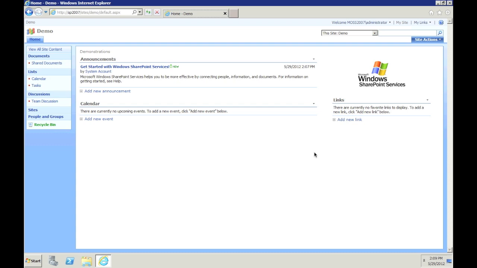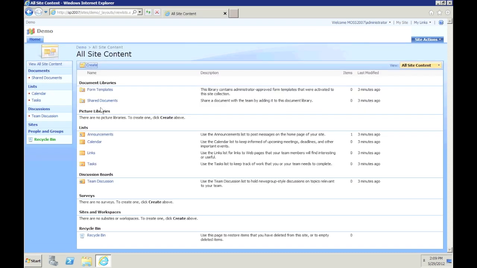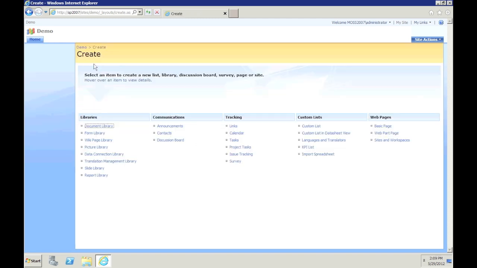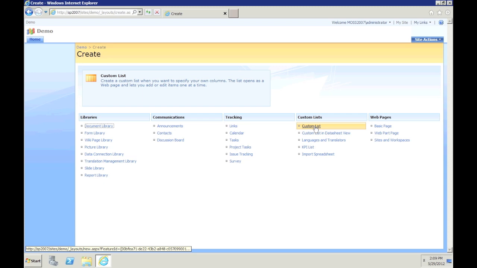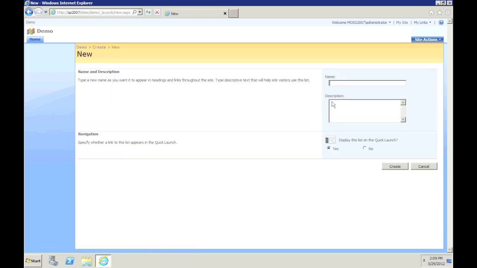So the first thing I'm going to do is navigate to all site content. And then once I've navigated to the All Site Content page, I'm going to click the Create link. I'm going to start by creating a custom list, so I'll select that option. And then I'm going to name this list Research Items. And in the real world, of course, I would want to provide a useful description. In this example, I'll just leave that blank.